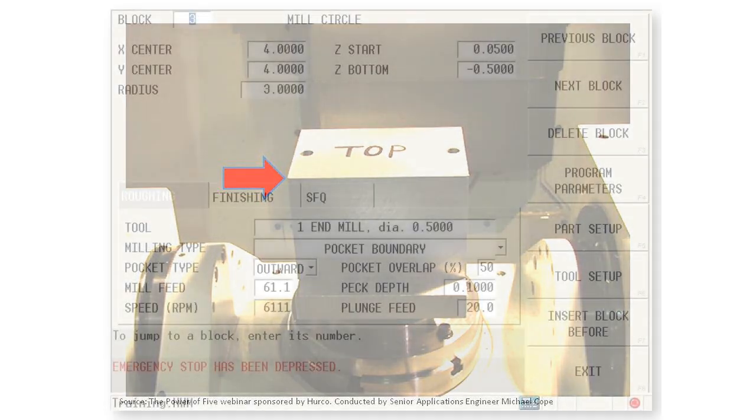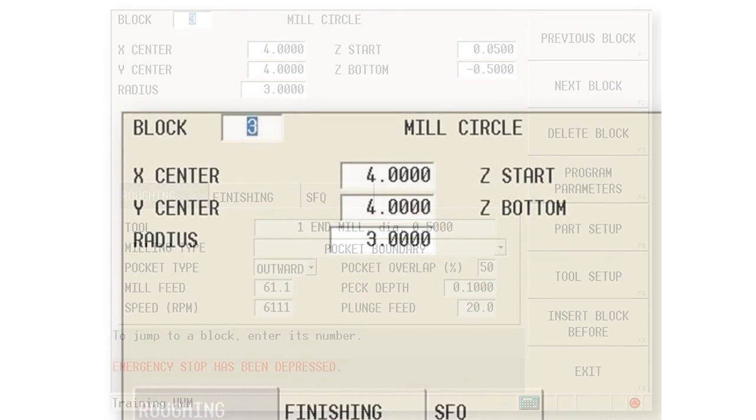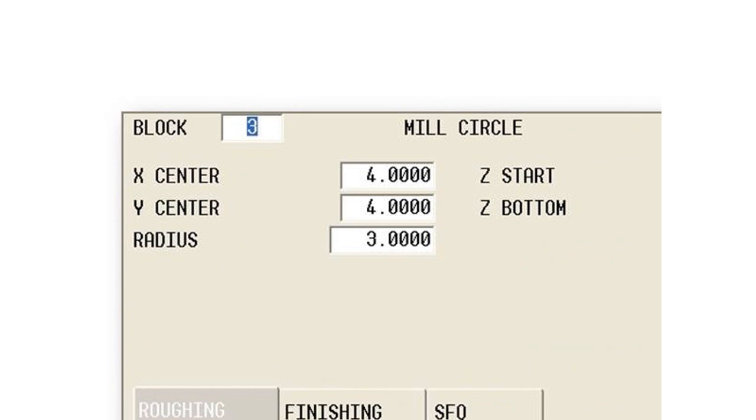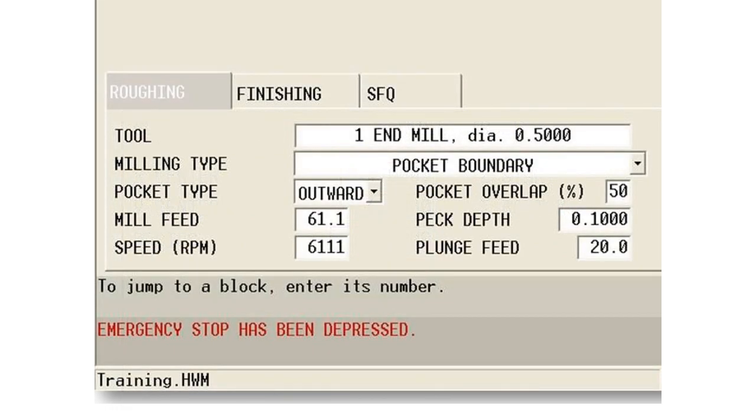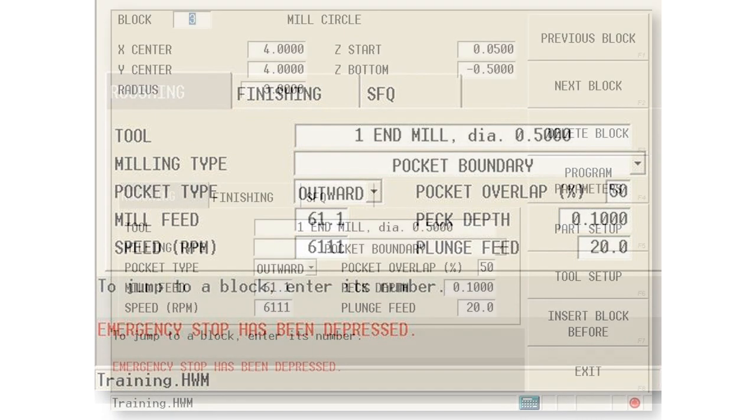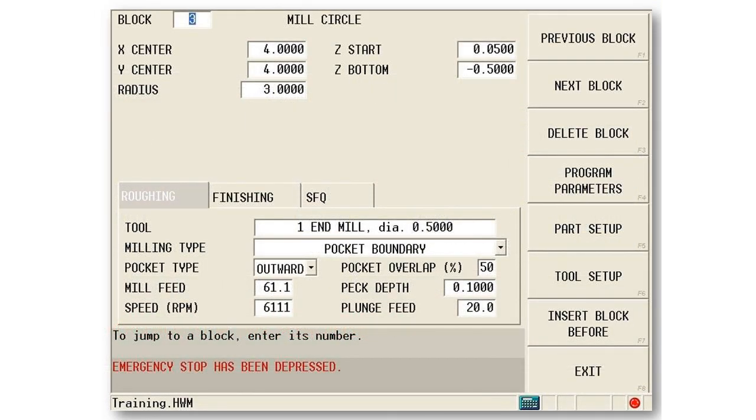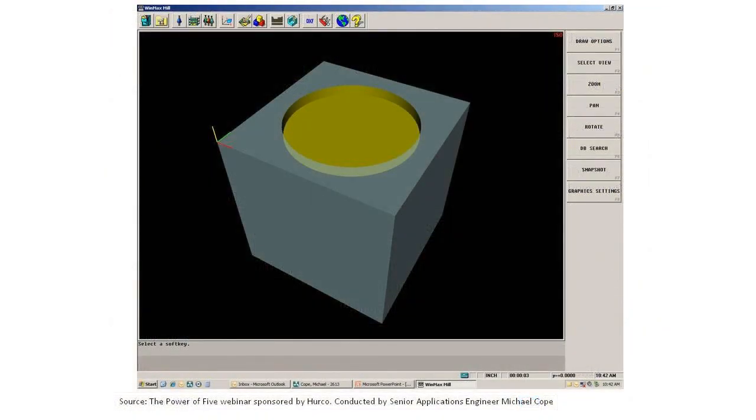Simple conversational block. We're describing where the center of the circle is, what the radius and depth of that circle is, what tool we're going to use, and the speeds and feeds associated with that tool, as well as the type of circle feature we're going to cut. In this case, it's going to be a boundary. Once we've got that done, we hit the draw button and we see the milled circle on top of the part that we're going to cut.